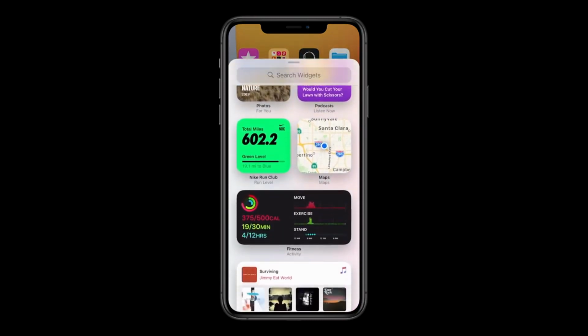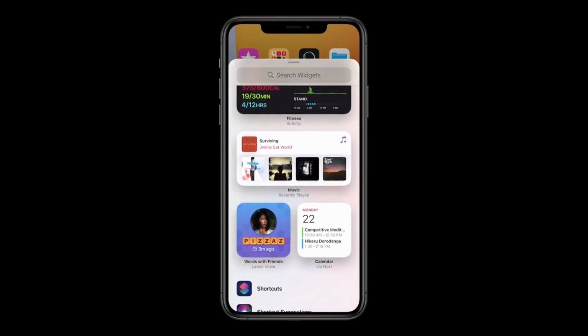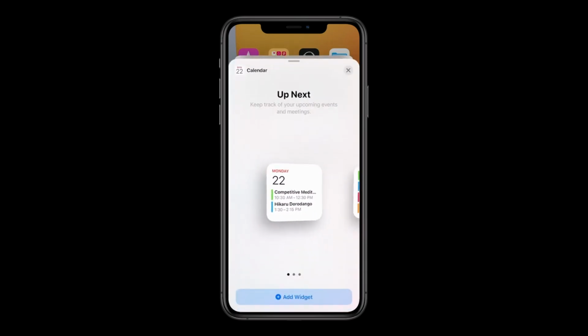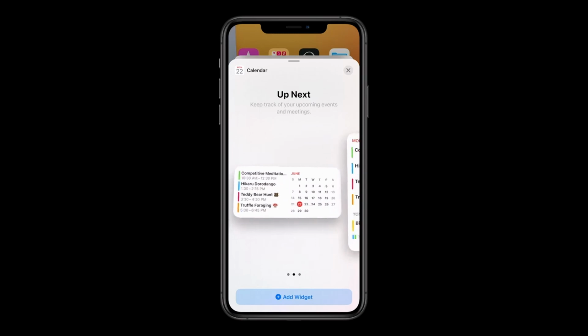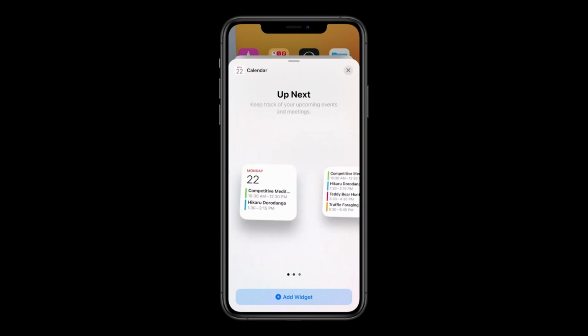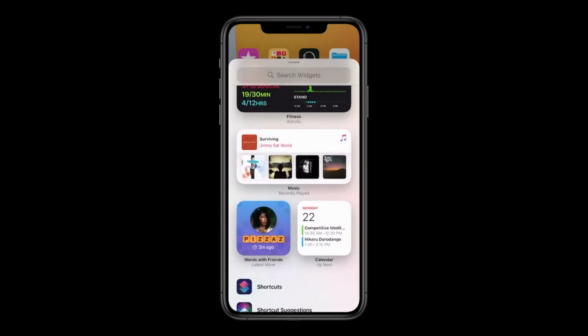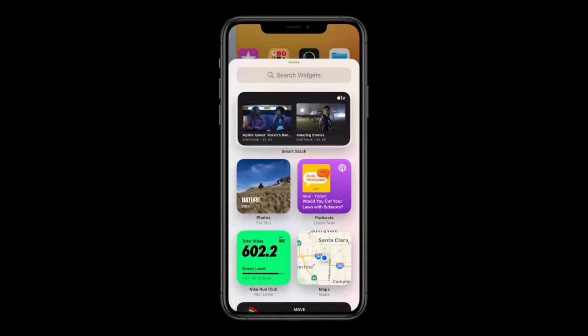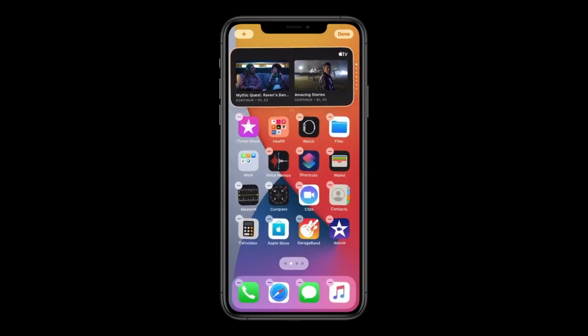The gallery is a great place to explore widgets. Now, when I tap on one, I can actually page through all of the different sizes available, just like this. But you know, right now what I want to do is grab this widget up top. It's a really special one. It's called the Smart Stack. I'm just going to tap it and drop it here.